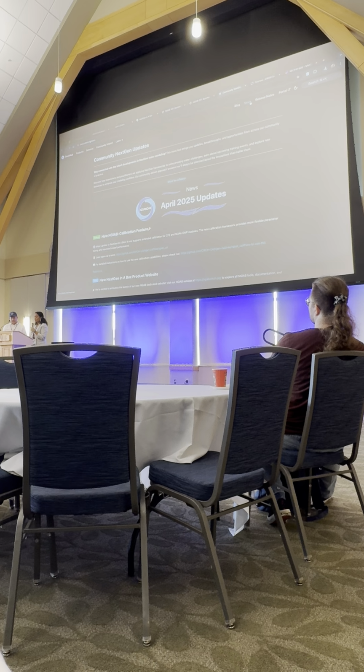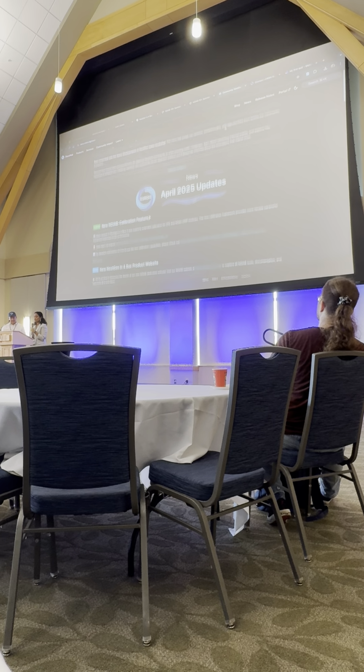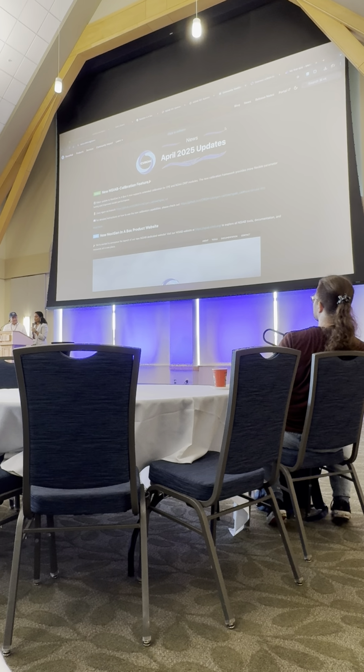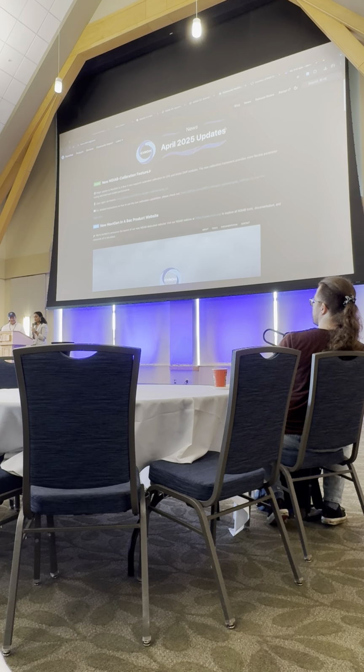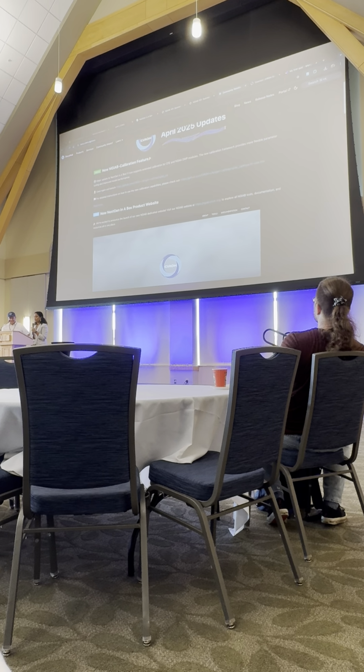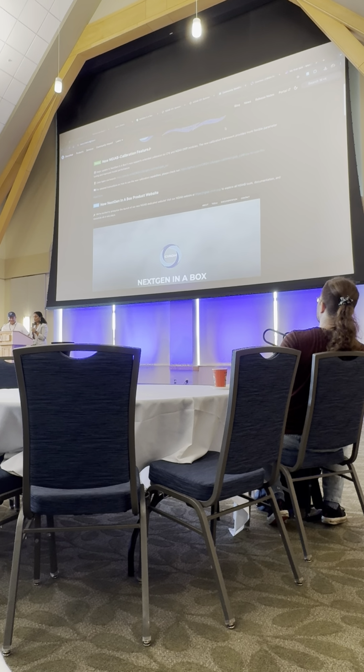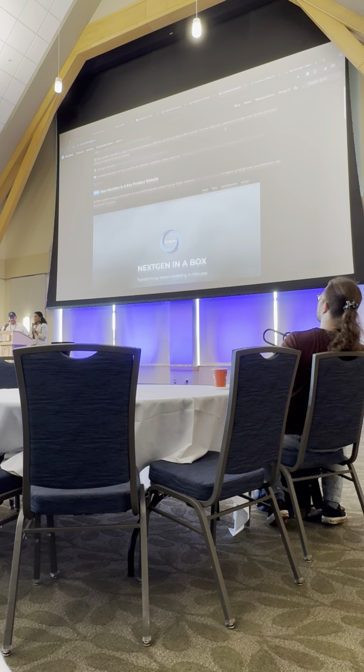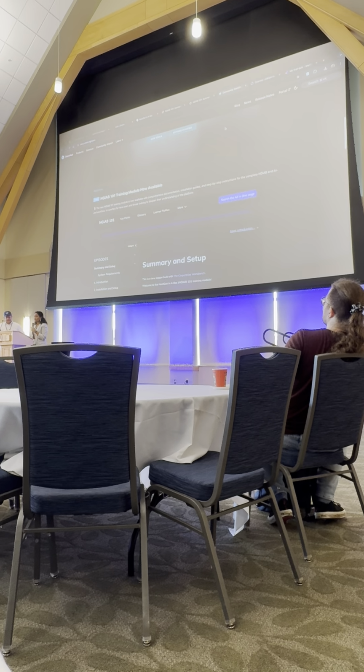And the news section we do monthly. So we do monthly news about the community NextGen to give you the latest updates on where it stands in terms of community NextGen, what's the new NextGen box calibration feature that got recently added in April, the new product website, and the new training tutorial. So everything in one place in a document.